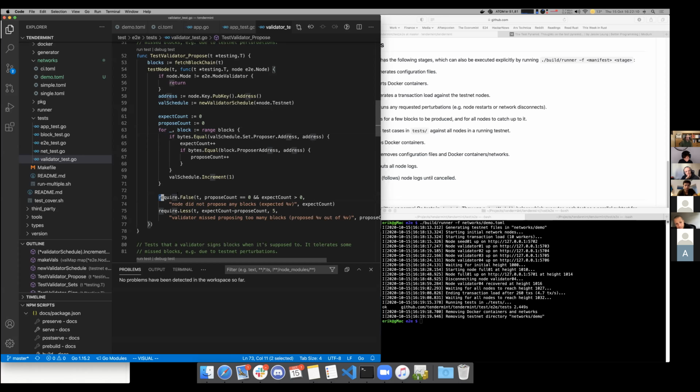And then we just have these normal assertions here. In this case, we have some tolerances to allow them to misPropose a few blocks, because if you disconnect a node from the network and it reconnects 10 seconds later, it's going to miss proposing if it was scheduled to propose. So we allow some proposals to be missed. But we obviously want to propose maybe 80 or 90% of what is scheduled. Does that make sense?